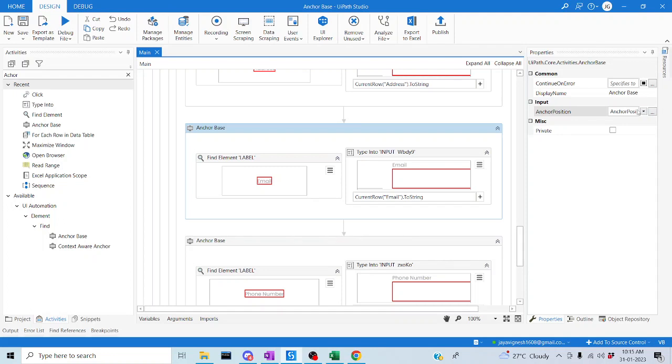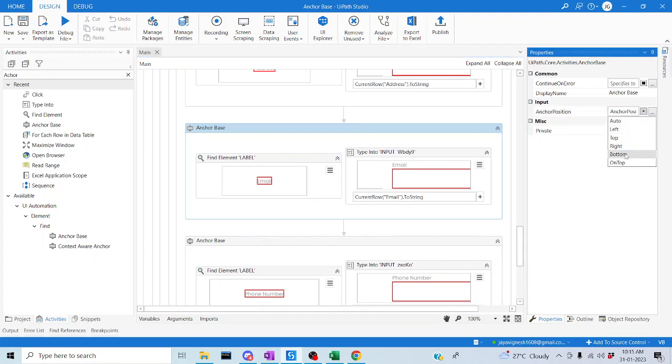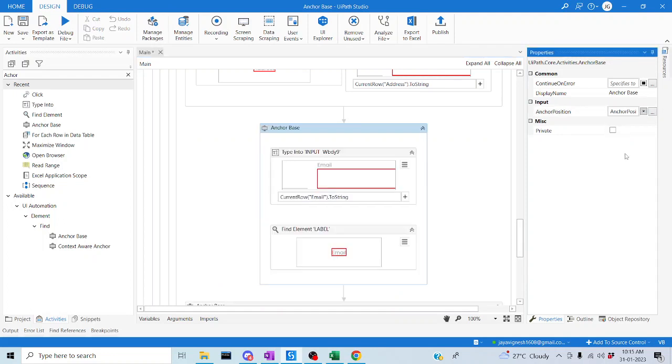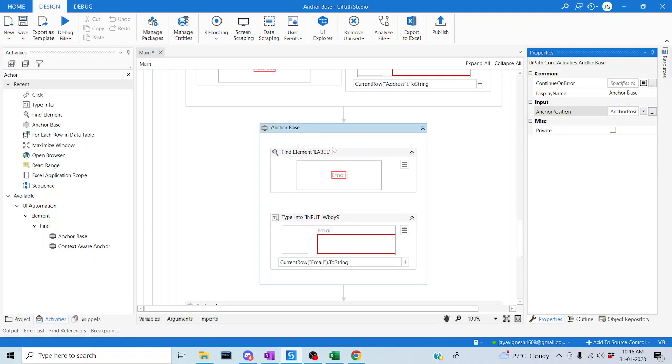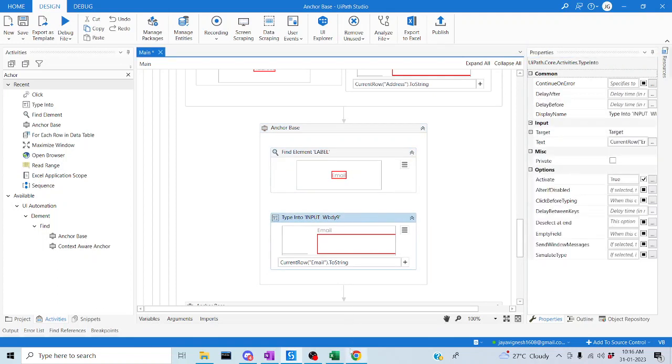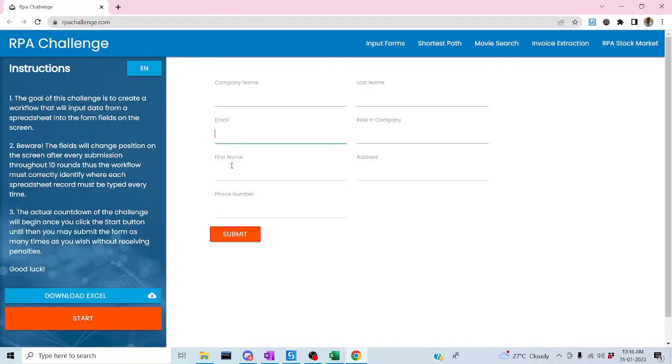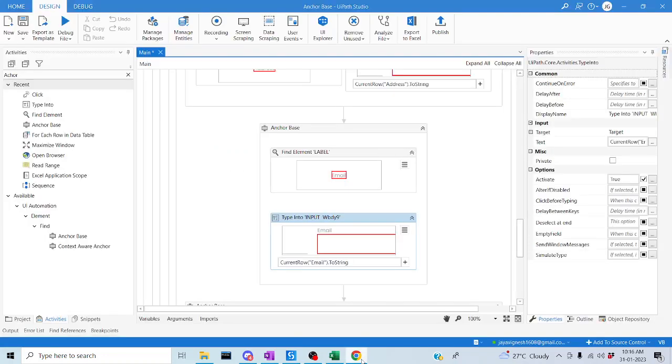What you can do is make it bottom. What does that actually mean? You can see here the position getting changed, the anchor base and then type into. Likewise, you have to change it accordingly. If you're not comfortable changing this, you can keep it as auto as well. If you're well and good, you can go ahead and change it. That's not an issue.